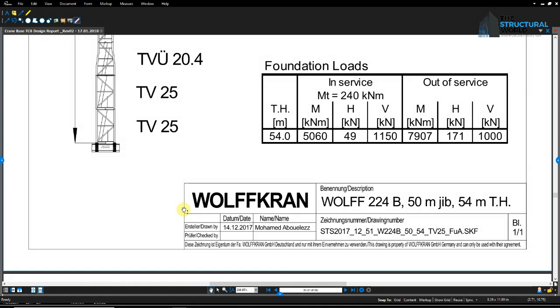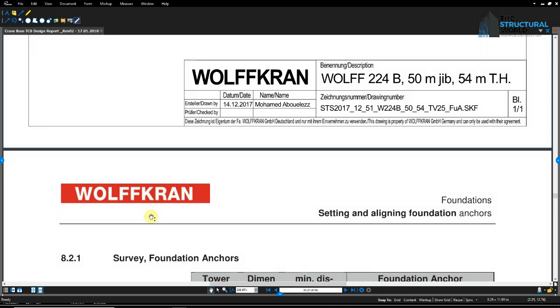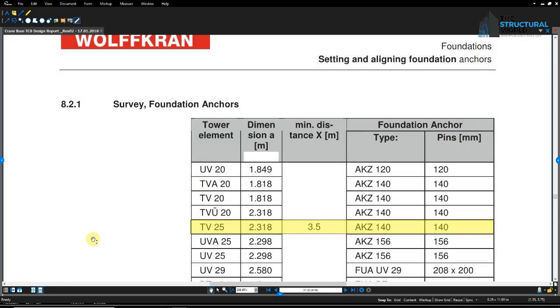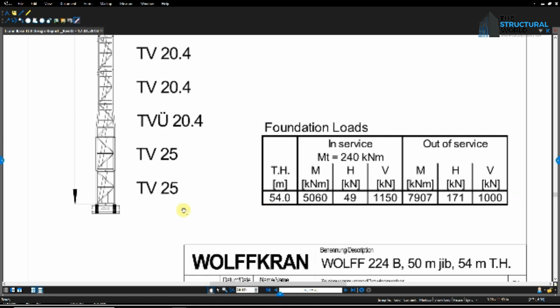Each crane model and its data differ from each other, so it is best to verify the model of the crane to use at the start. The crane's technical data will give you the information needed in the design, such as tower crane height, H, jib length, leg dimensions, and spacing, and more importantly, the foundation loads or reactions.